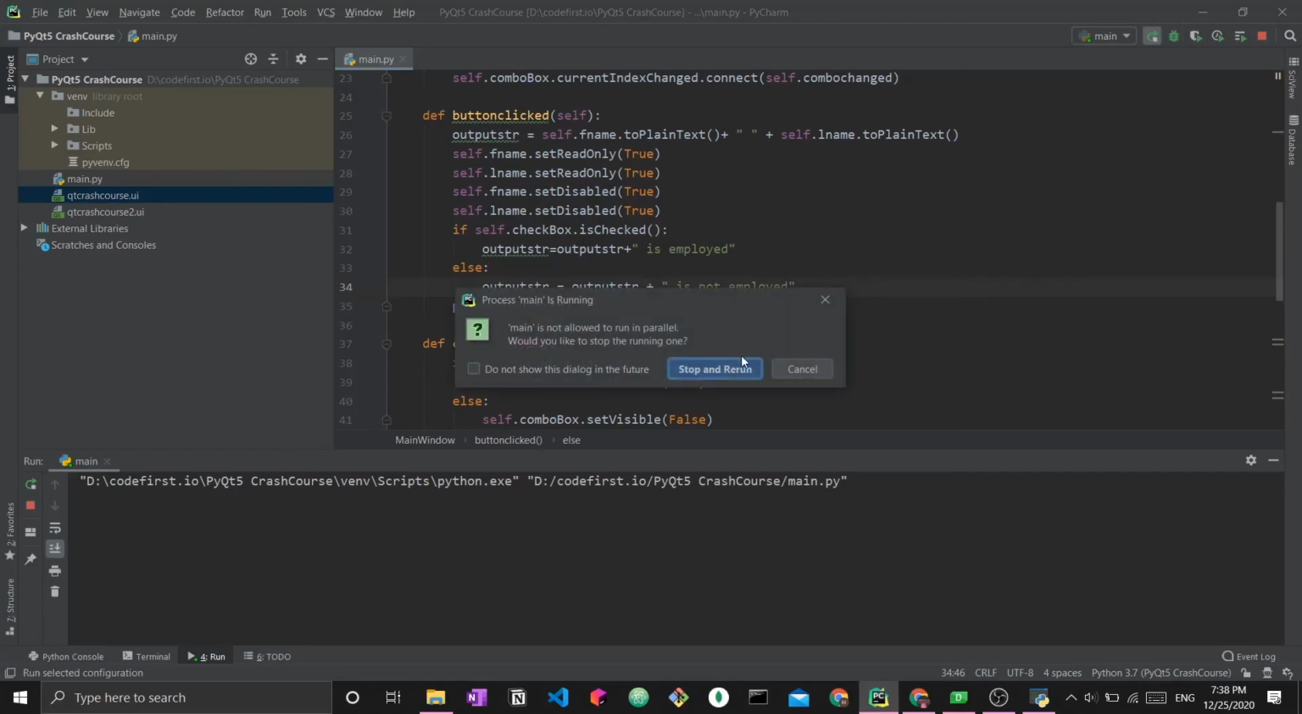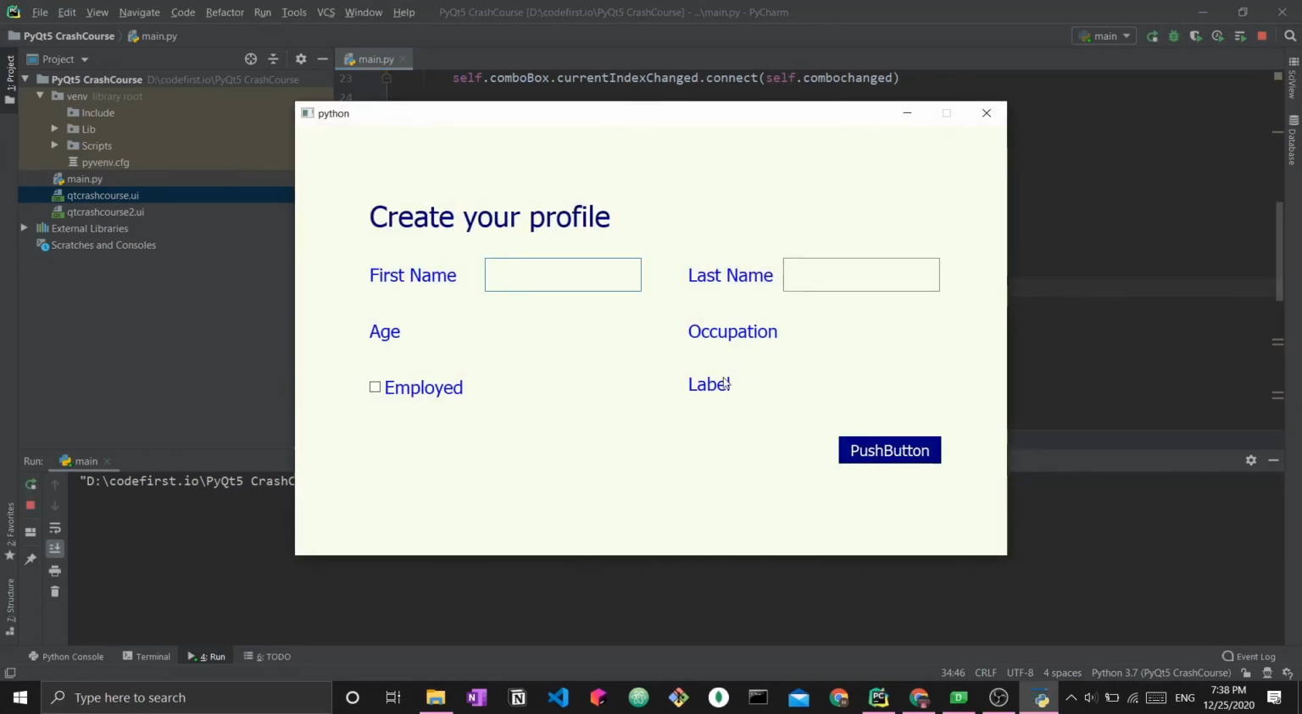So now I'm going to run this again. So let's keep them not employed. Let's say John, and his last name is just S. So I push the button. Okay, I didn't push it. Here we go. So John S is not employed. And we can see that they got disabled just like how we defined them earlier on. Okay, now if I do check it, you can see the occupation shows up back here and the doctor is selected.